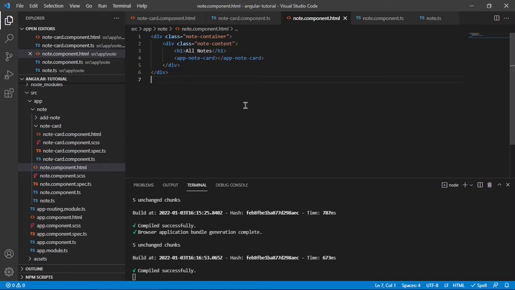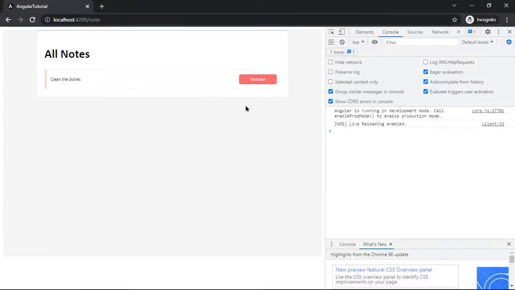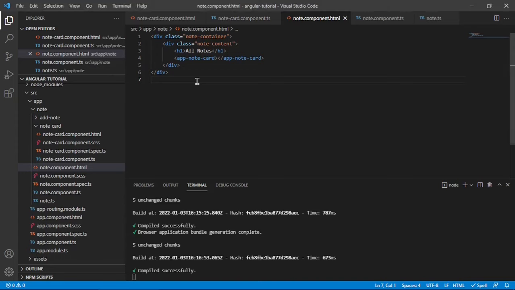In this video we're going to be looking at sharing data using the input and output decorators. So for this tutorial I've set up a parent component and I've set up a child component. This is pretty much what the UI looks like. We have the parent component and then we have the actual child component, which is the note with the description and a remove button.